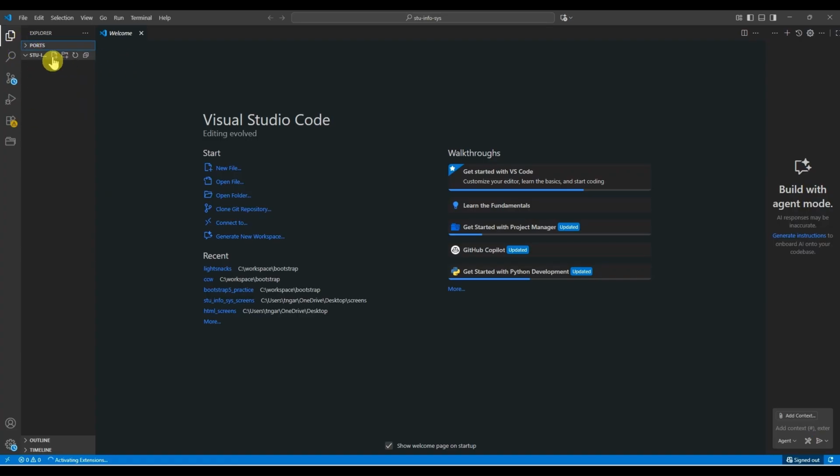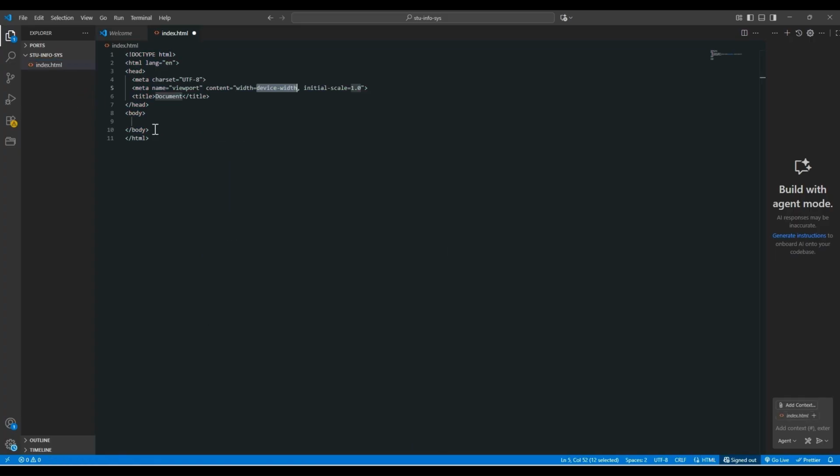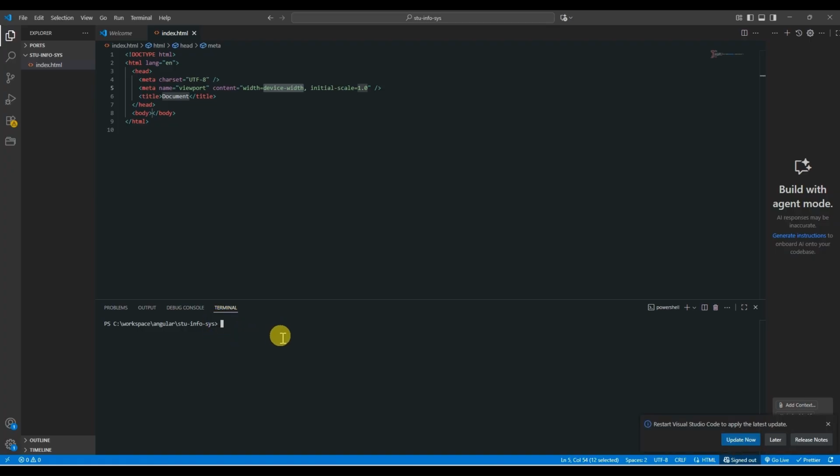Then the first thing we have to do is to create the index.html file. After creating the file, I can simply use the exclamation mark to create the boilerplate code. Next, I will use the terminal in VS Code to install Bootstrap in our project. For that, I'm going to use npm space i and then bootstrap, and this will install Bootstrap.